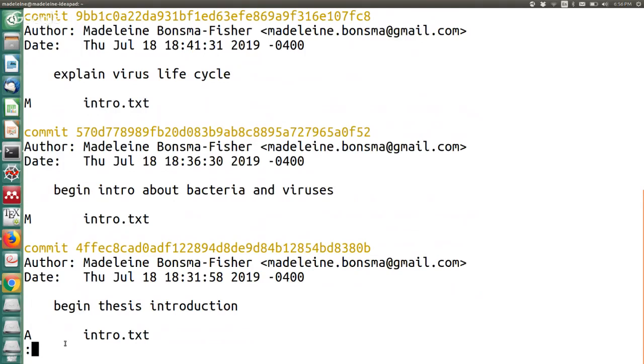So the colon here means that there's more stuff to be seen. If I keep hitting enter, in this case it's actually not much more, but you'll keep scrolling down if you hit enter. And if you want to get out of that, you can hit Q. I'll show again just what that would look like. Q will take me back to my normal prompt.